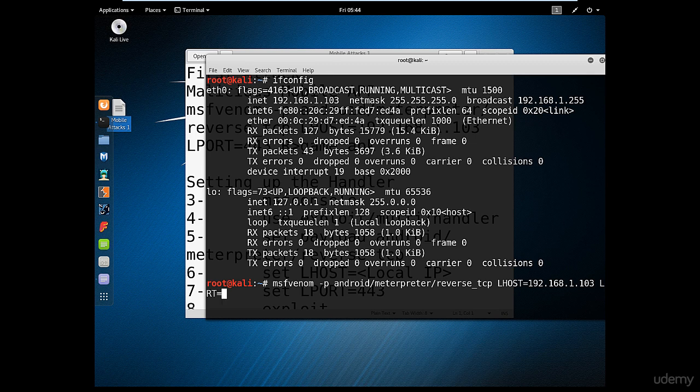I can put any port. It's better to use any port higher than 1024, but I'm going to use port 443, which is the HTTPS port. And this is because if someone is scanning the system and finds that the victim is connected through port 443, he will not suspect that this device has been hacked, because this is a regular port that anyone can connect to. It is related to the HTTPS service.